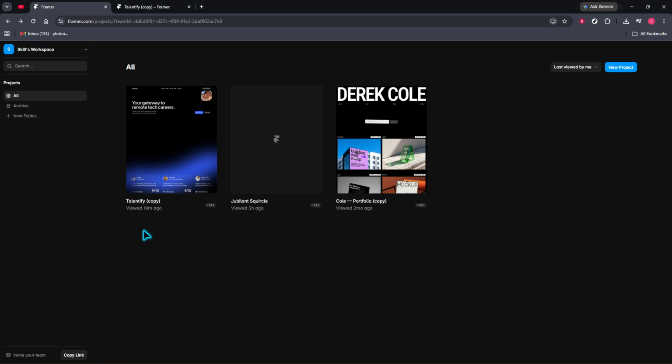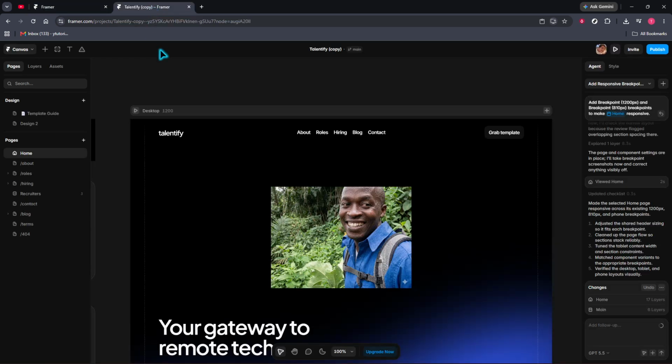First, go to Framer and make sure you're on the main project screen. From there, open the project you want to work on. Once your project loads, you'll be inside the editor where all of your design elements and settings are available. Next, click on Layers. This will open the Layers panel, which is where you can see all the elements in your project listed in a structured way.